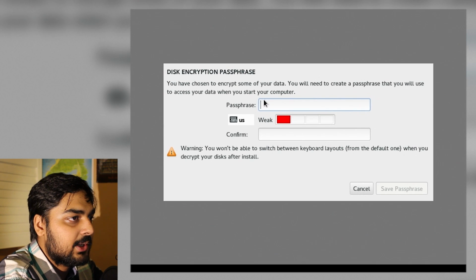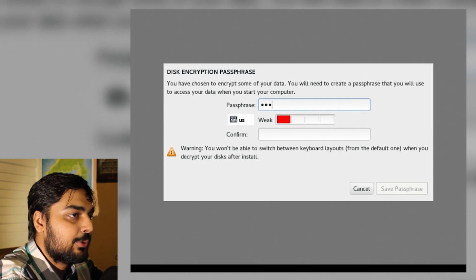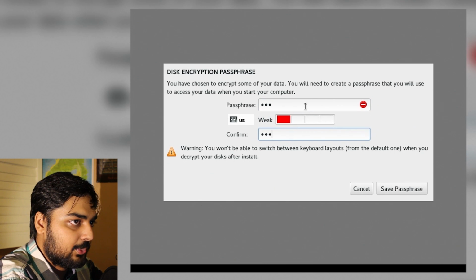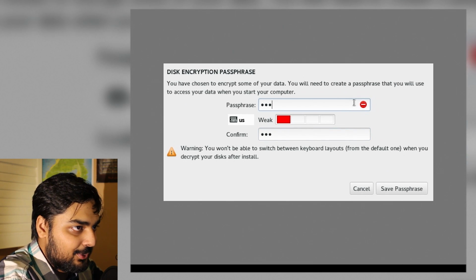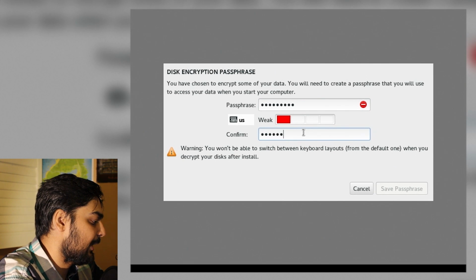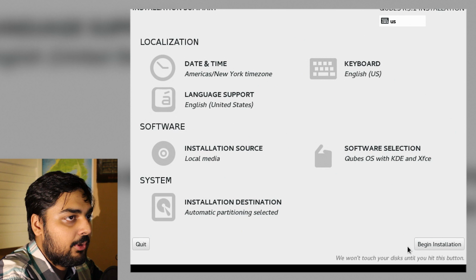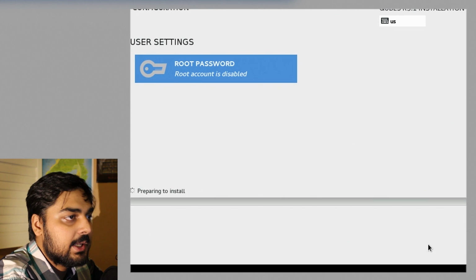Hit continue, and it's going to give you a passphrase, not praise. 1, 2, 3, oh, it says I can't leave it 1, 2, 3. Okay, 4, 5, 6, 7, 8, 9. This is just for educating you guys. That's it. Save the passphrase. And now that everything has been checked out, we're going to hit begin installation.